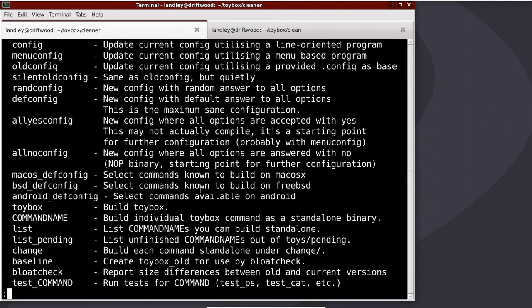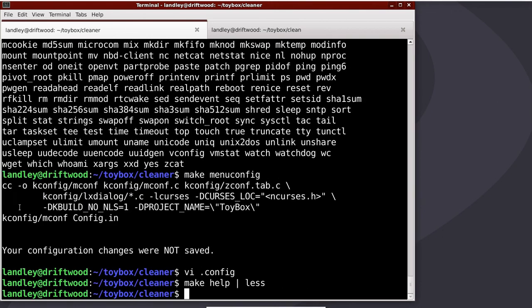So, these are the help options. There are default configurations for macOS 10, for FreeBSD, and for Android, which are sets of commands known to work in this environment, or in the case of Android, that they have chosen to use. You can specify toybox as your build target. You'll note that when I did my make distclean defconfig toybox tests install, I was explicitly specifying toybox. If I don't specify what to build, toybox is the default.